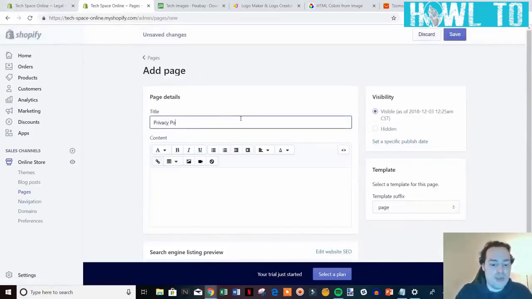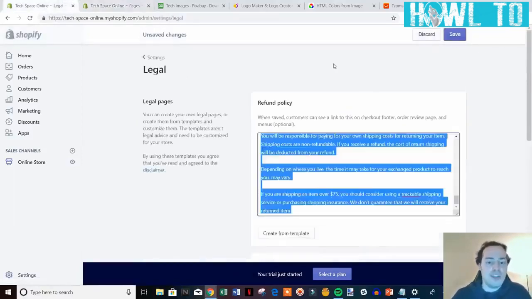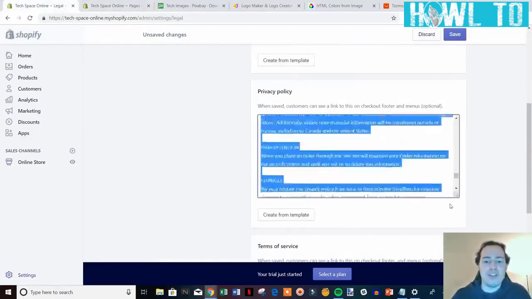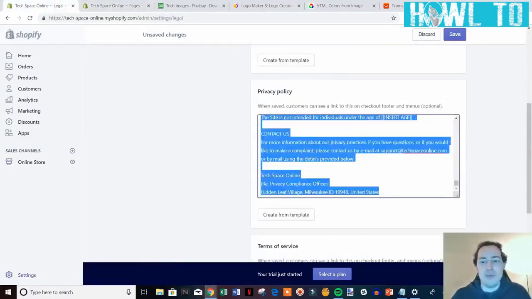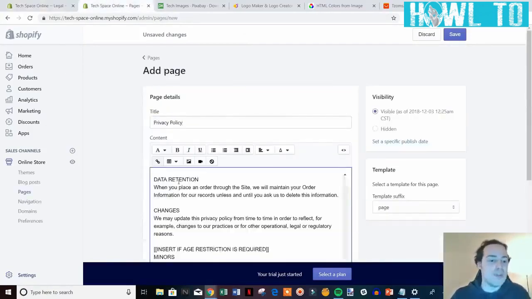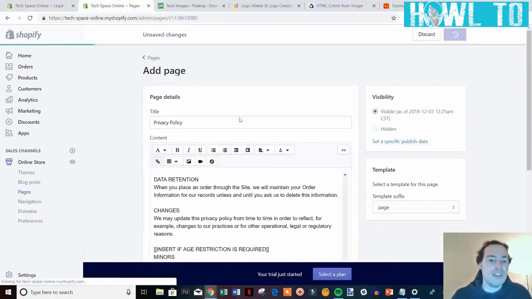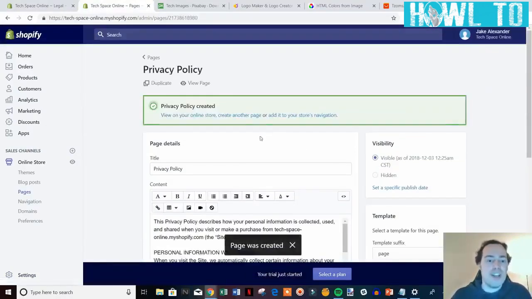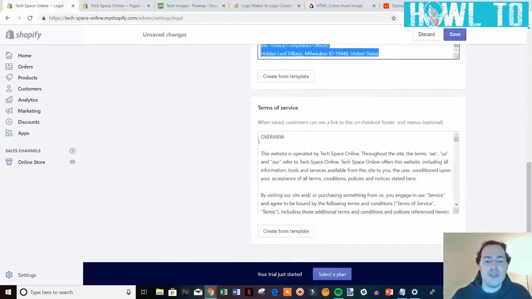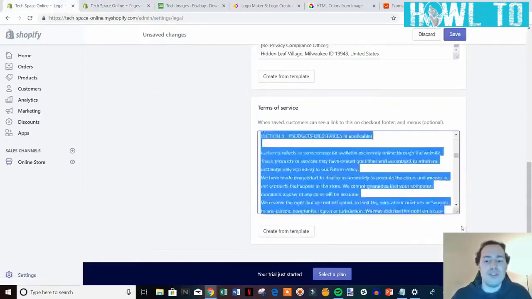So we're going to click privacy policy. And we're going to come over here and copy this entire privacy policy. Now these pages are really important to have because all professional e-commerce stores have privacy policies, terms of service, refunds, and things like that. So now we're going to save that page, and then we're going to create one more. And then this is going to be the terms of service page.